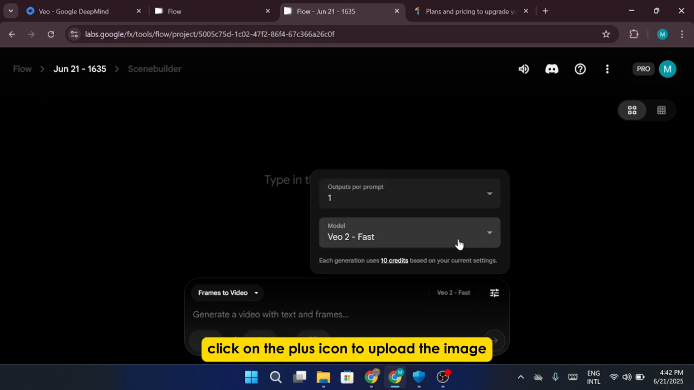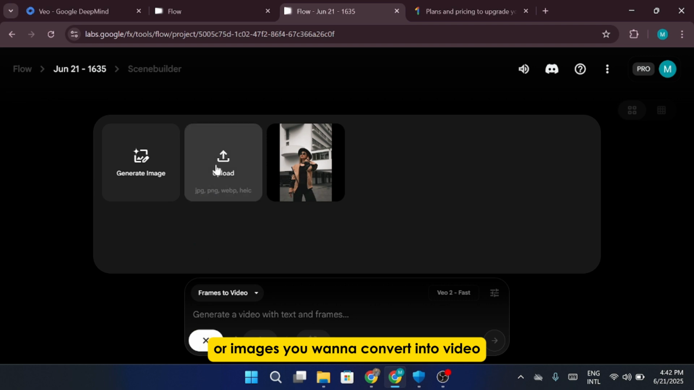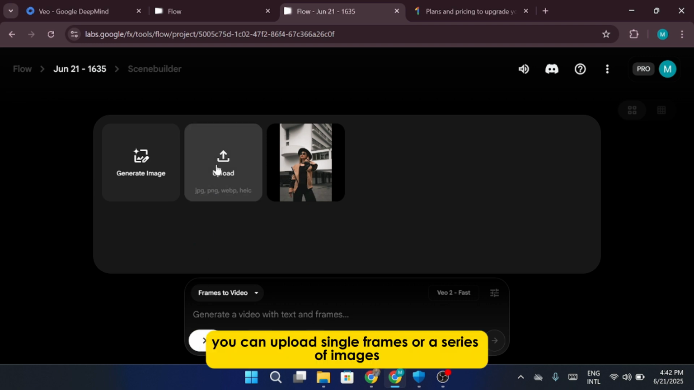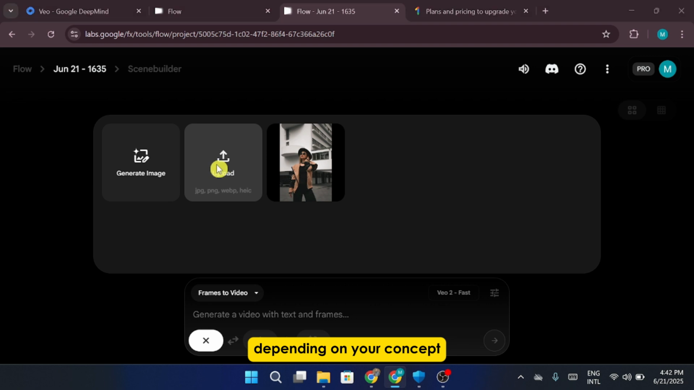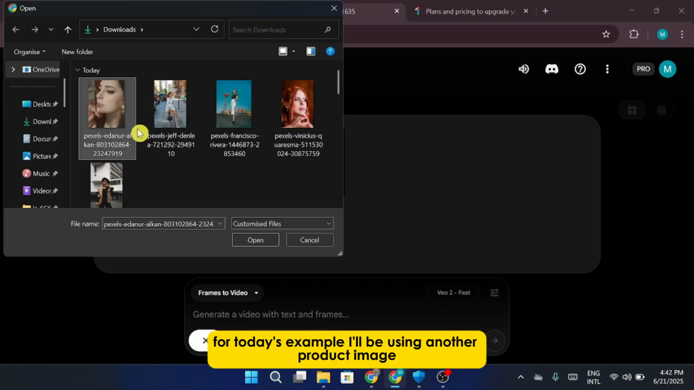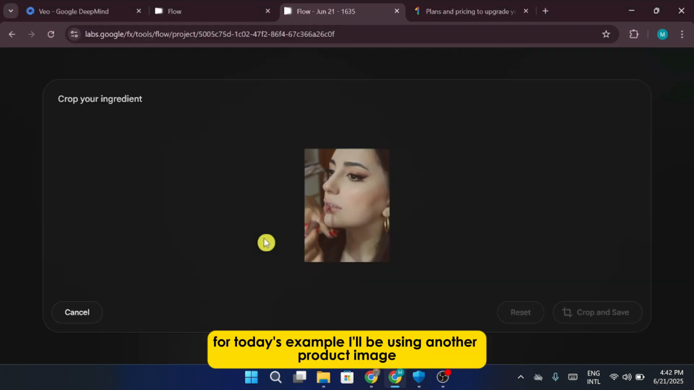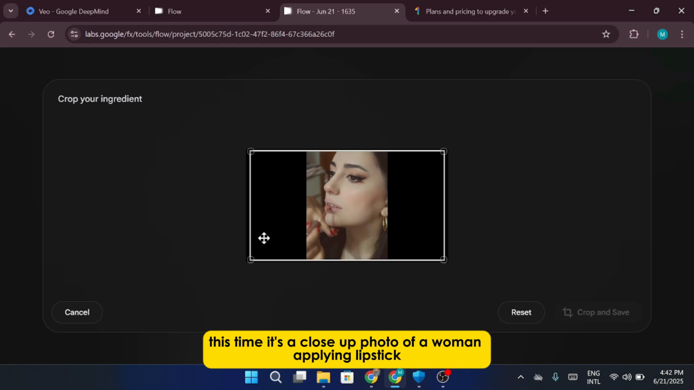Next, click on the plus icon to upload the image or images you want to convert into video. You can upload single frames or a series of images depending on your concept. For today's example, I'll be using another product image. This time, it's a close-up photo of a woman applying lipstick.